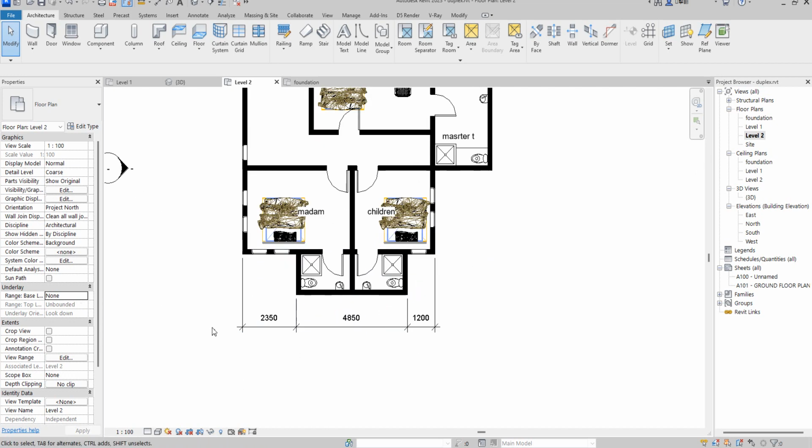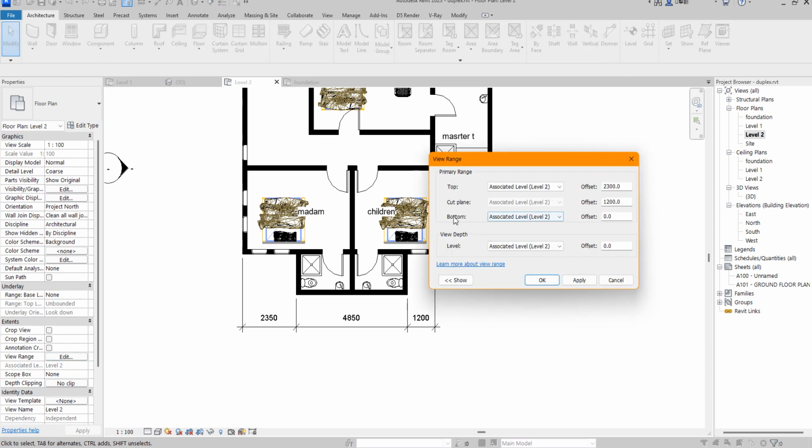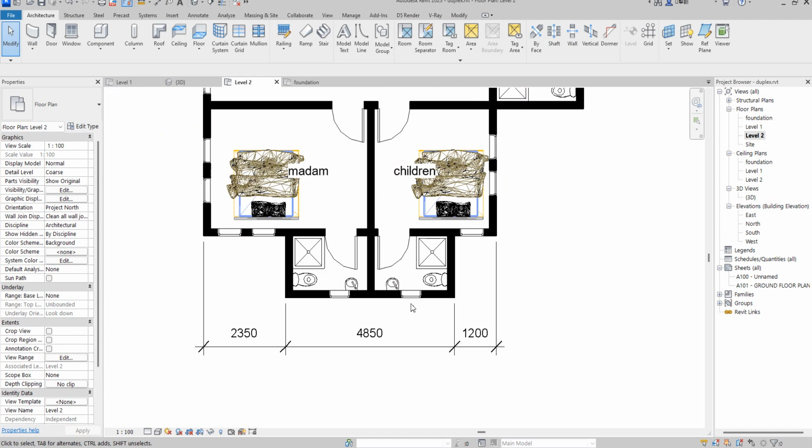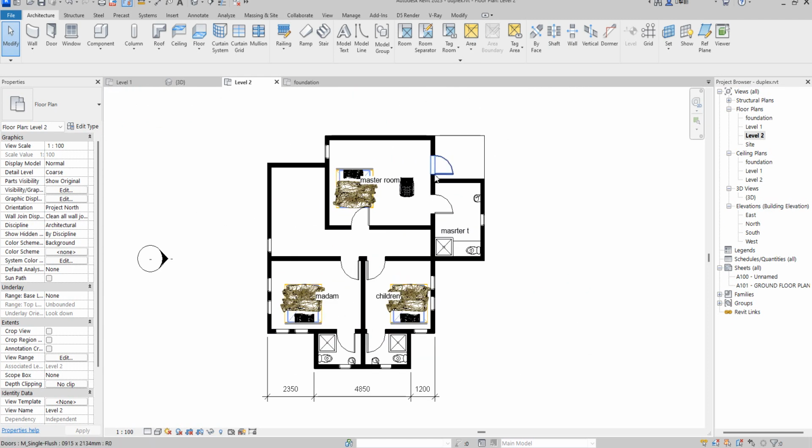So now the next thing I want to do is come to this extent, then under view range, you click on this edit. The cut plane is the problem you are facing. It's nothing other than the cut plane. This cut plane is what you need to work on. You need to move it close to this because you're on that level. So just say 1,800. That should solve the issue. You see, you can now display it.